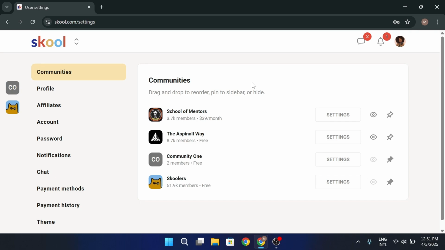As you can see on my screen, I'm part of quite a few Skool communities, including both free and paid ones. For example, School of Mentors and the Aspinall Way are paid, costing $39 per month. So let's talk about how to leave a community, whether it's free or paid. The process is almost exactly the same.